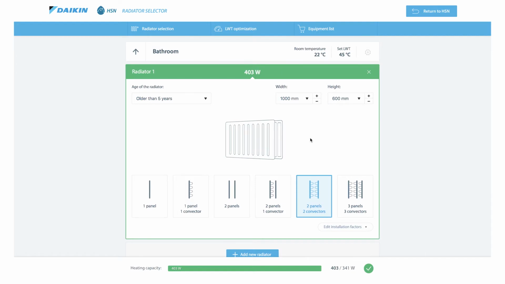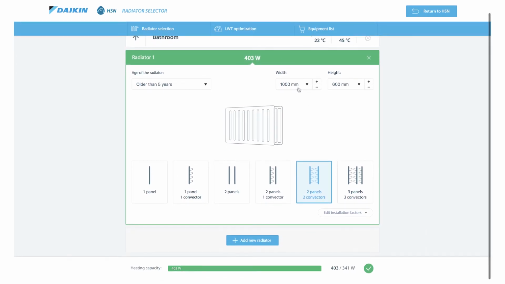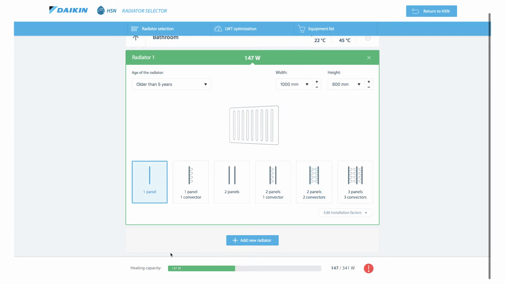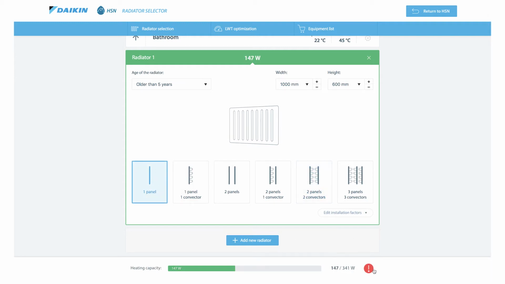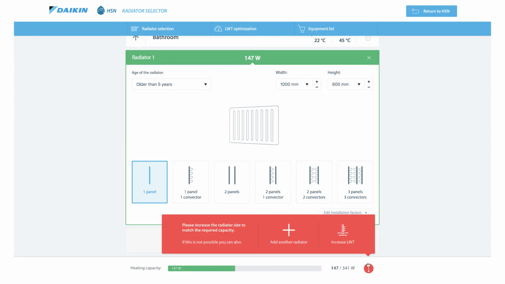On the next page, simply define the size and type of radiator in each room, and the green bar at the bottom of the page will tell you if this gives you enough capacity required to heat the room. If you see an exclamation mark, this means your radiator is undersized, and you can either replace it with a bigger radiator, add another radiator, or increase the leaving water temperature. Please remember that the higher the leaving water temperature, the less efficient the system is. So it's always better to add or increase the size of a radiator before increasing the leaving water temperature.